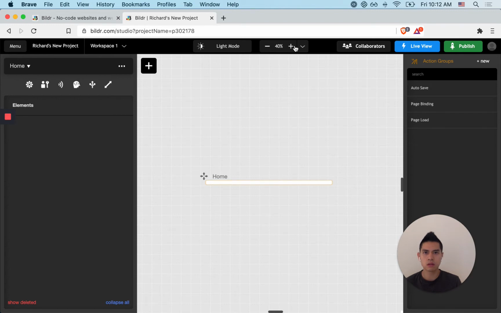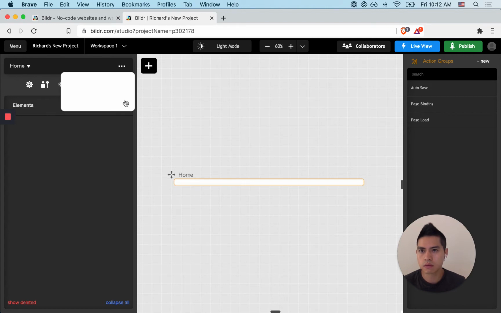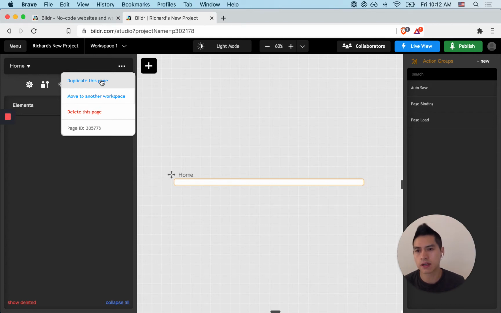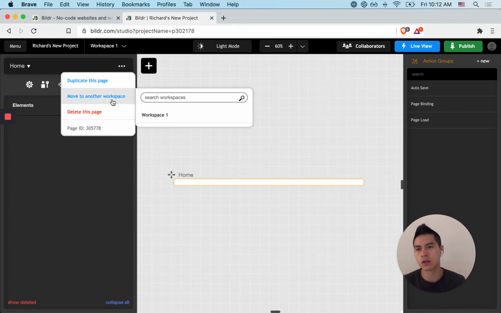All right, let's go back to like a larger view. I'm on my 13-inch screen right now, so it's not super enormous. Okay, we can click on home. On the left-hand side, we have the different elements. Okay, and these are settings for that page. I can delete this page, duplicate this page, delete it, or move it to another workspace.